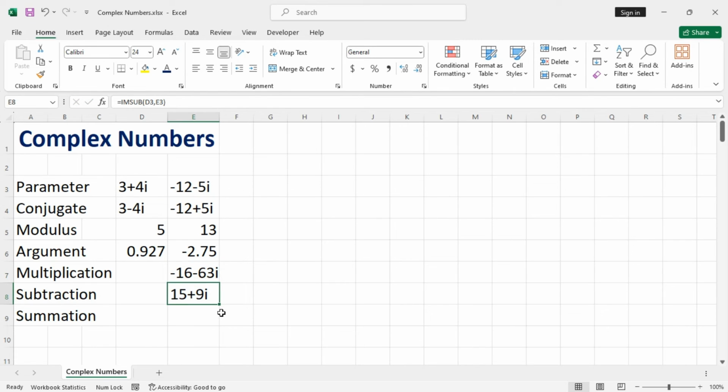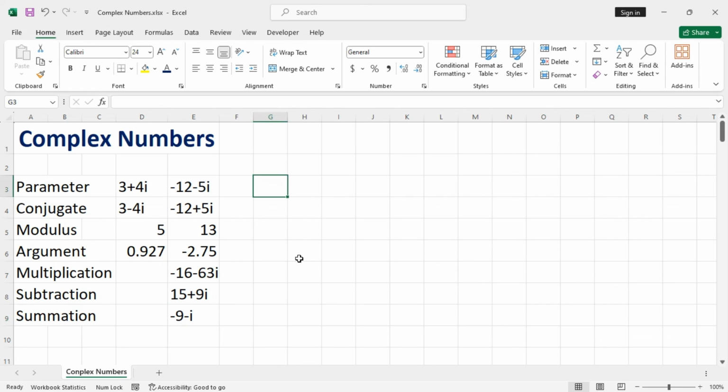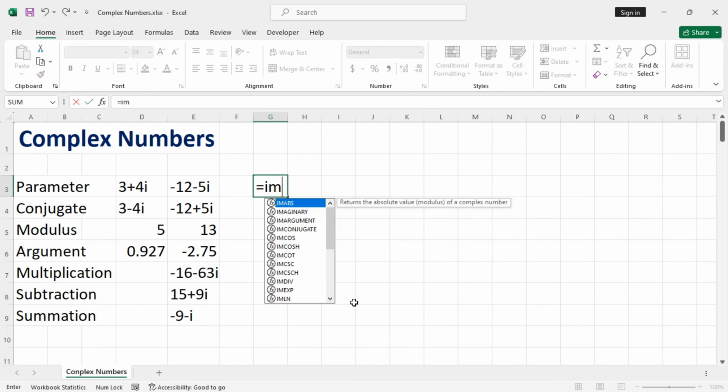Now for summation, let's say IM SUM. So we have to input the numbers separated by commas. So these are some of the functions that are related to complex numbers. You can also see many other functions, you can use them as required.